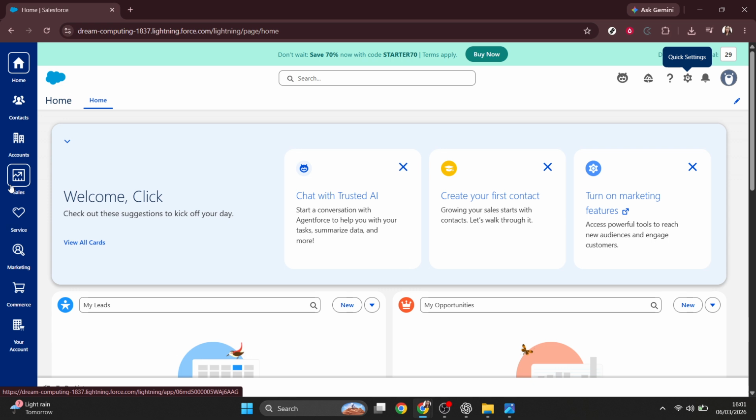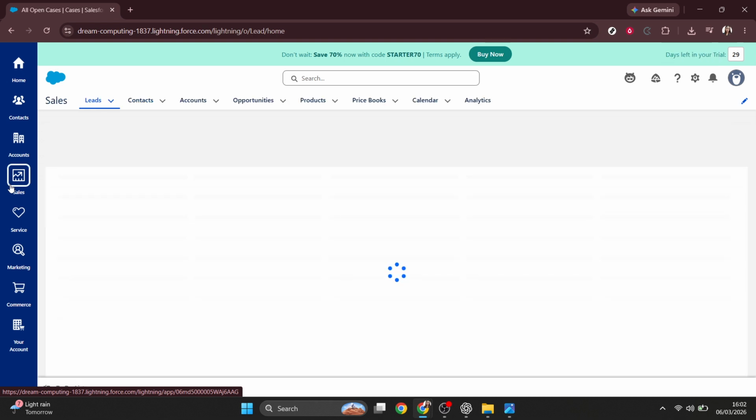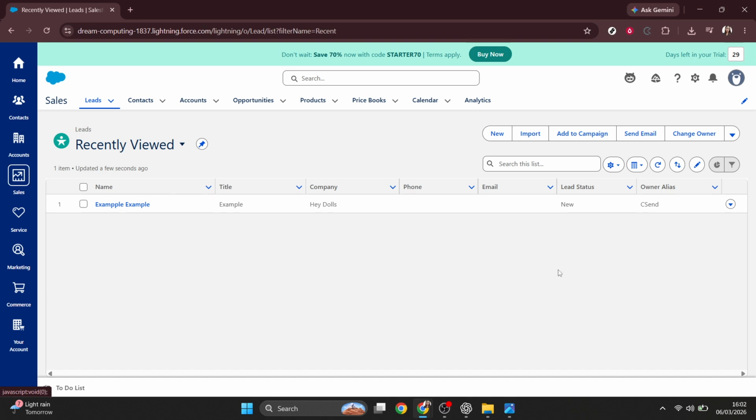Depending on the object, you might see options such as recently viewed, my accounts, all accounts, my open opportunities, or today's leads. These views are essentially filtered record lists, so each one shows a different set of data based on the criteria built into that view.